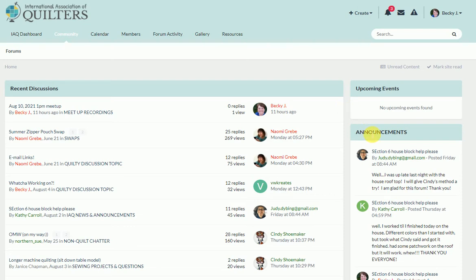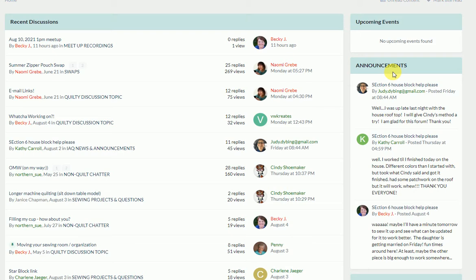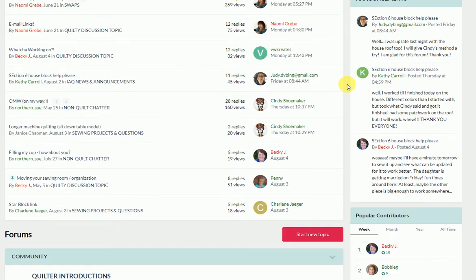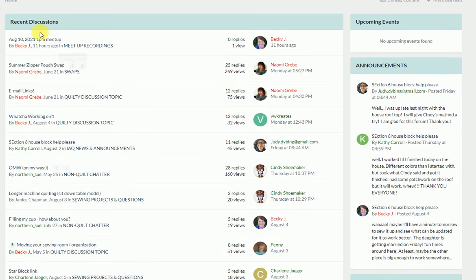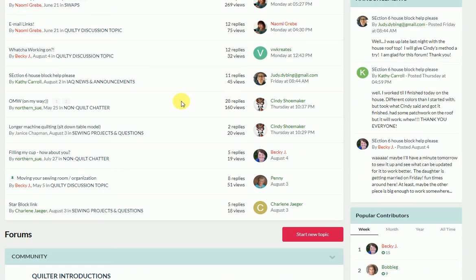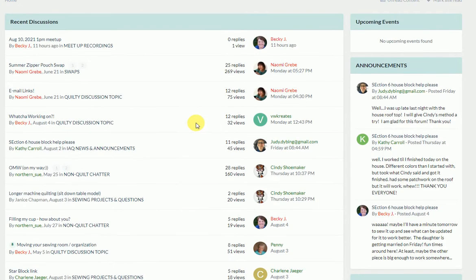The announcements are on the right-hand side. So if there's something new, this will be going into the announcements area. Typically, I post those, or an IAQ moderator, community leader will post in the announcements, and it will show up here. So this will show you the most recent discussions. This means that this is getting the most activity currently. So you know that when you pop into one of these conversations, you can see something pretty current.